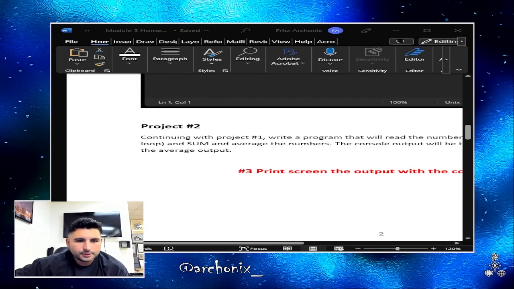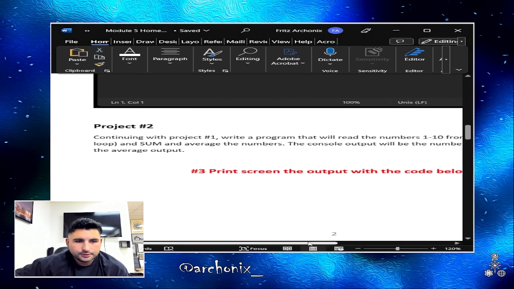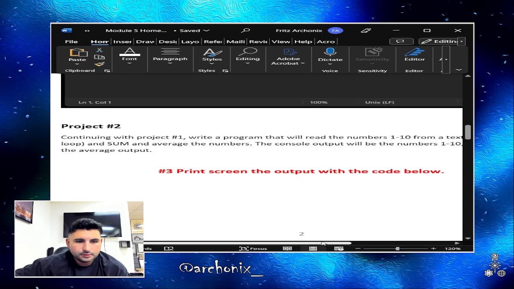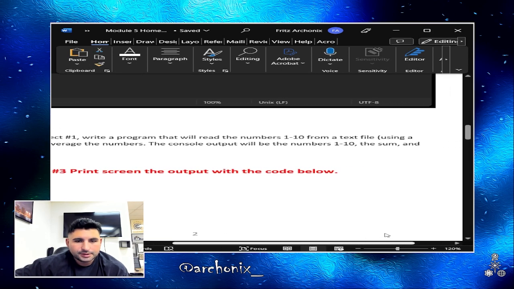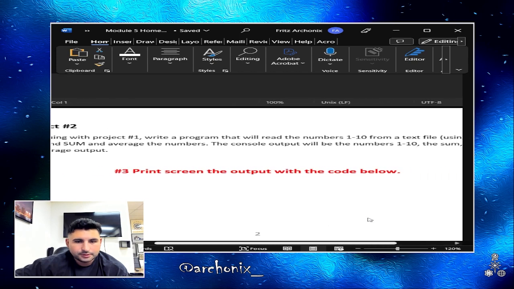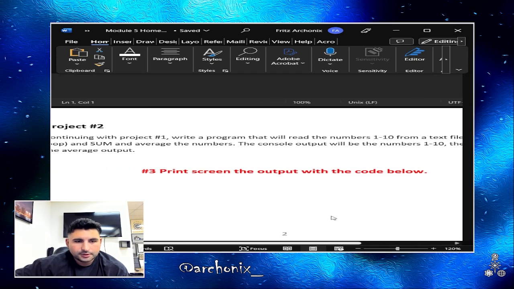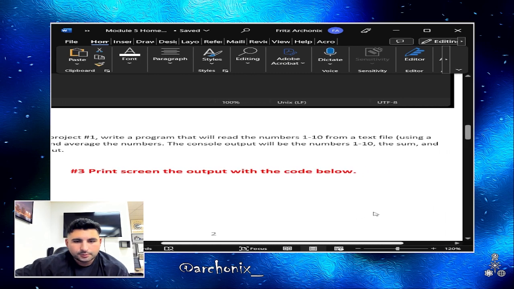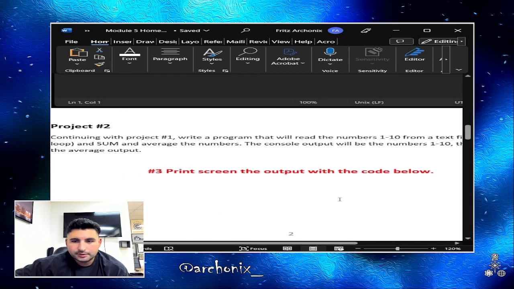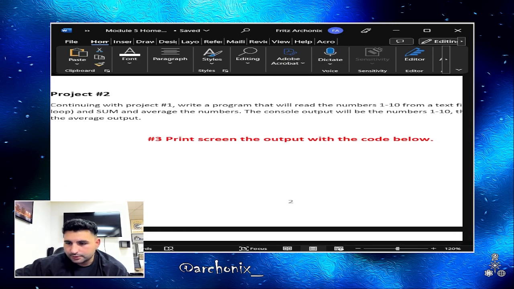Alright, so we're going to continue with project number 2. And for this one, we will write a program that will read numbers 1 through 10 in a text file using a loop and sum and average the numbers. The console will output numbers 1 through 10, the sum, and the average out. Alright, so I already did this, so let's go ahead and jump into NetBeans.